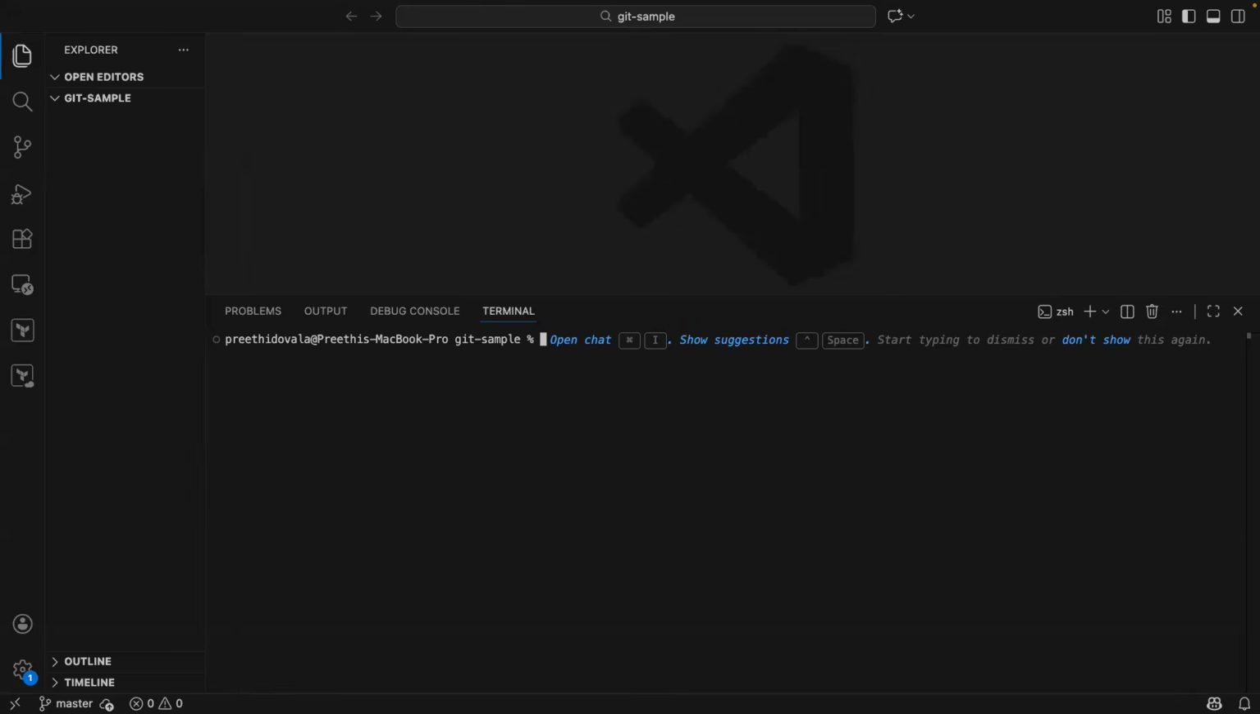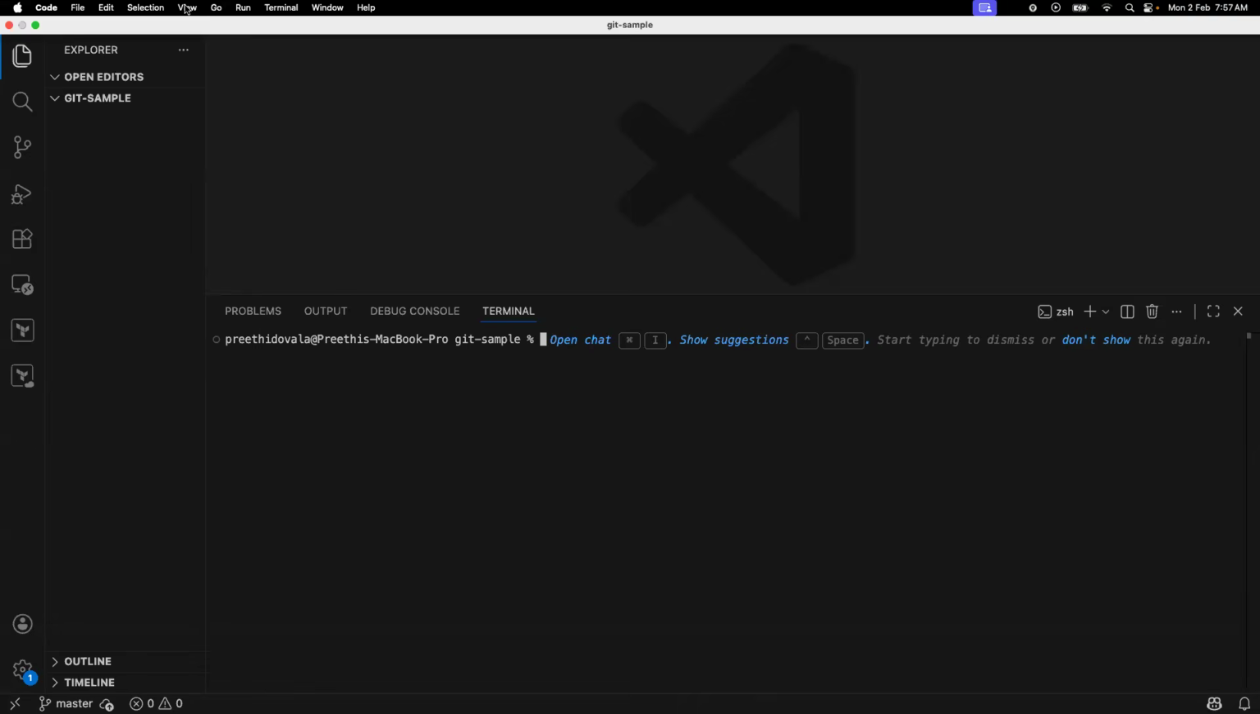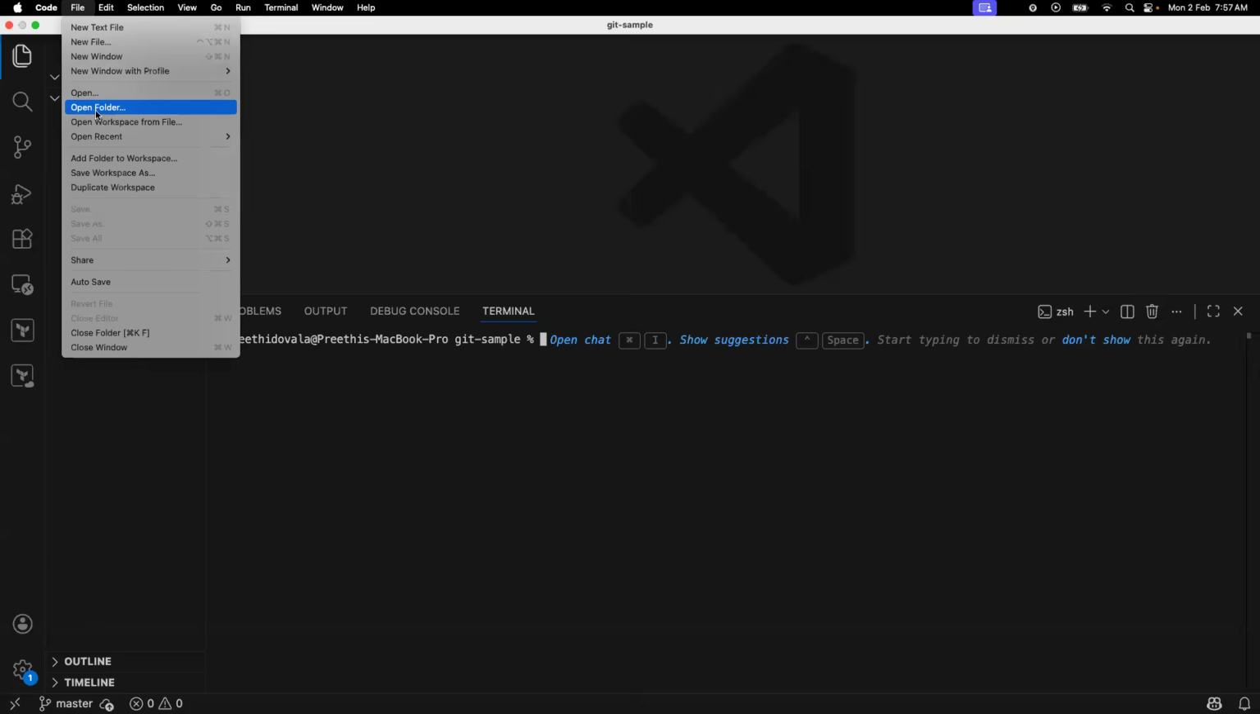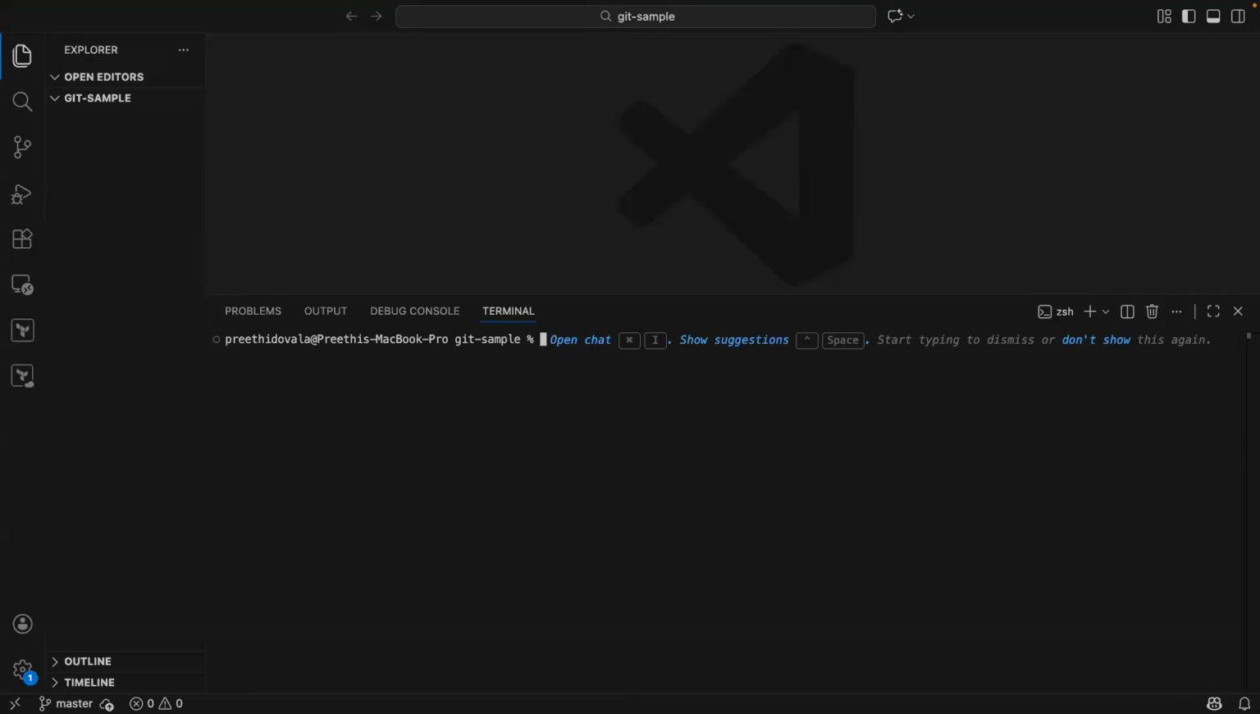Ma'am, so after putting the code mkdir git sample, we should put a git in directly after that. CD to that folder. Or else do this one. Go to your Visual Studio Code. Okay. Go to File. Open that folder here. Change the directory.